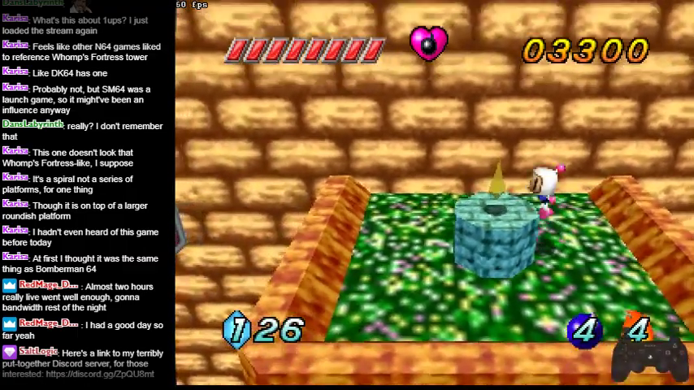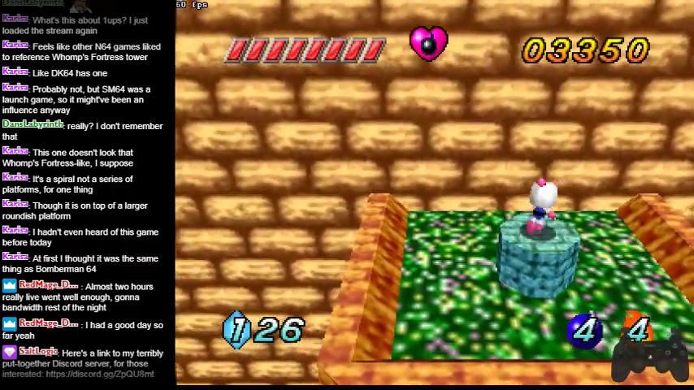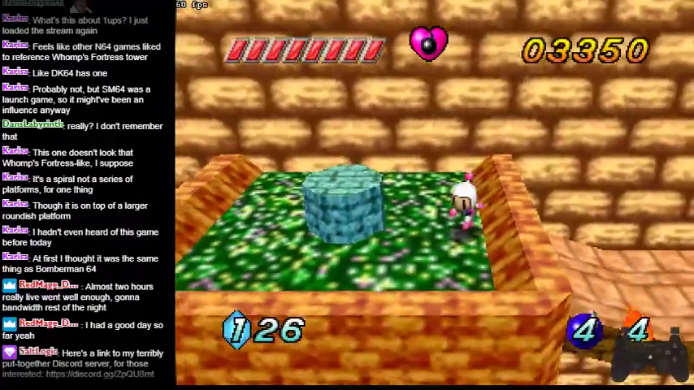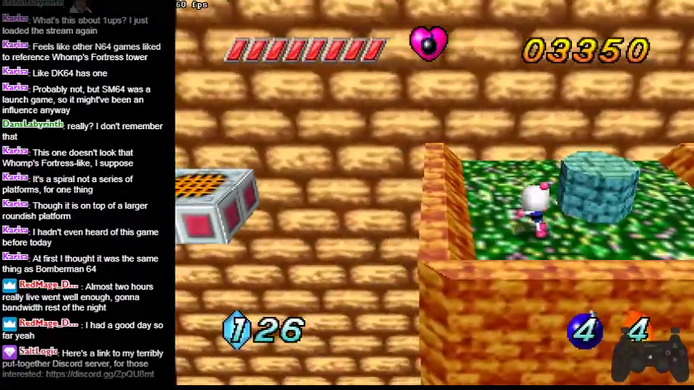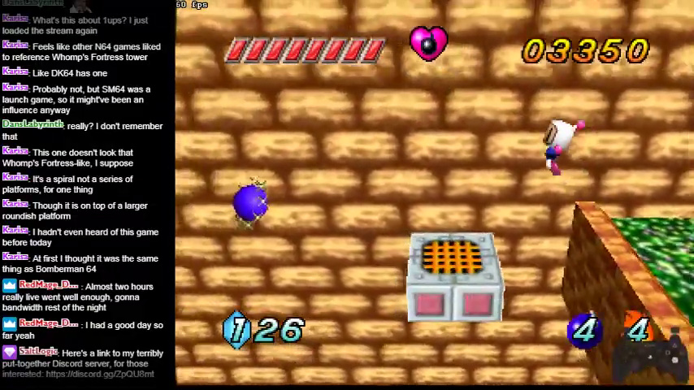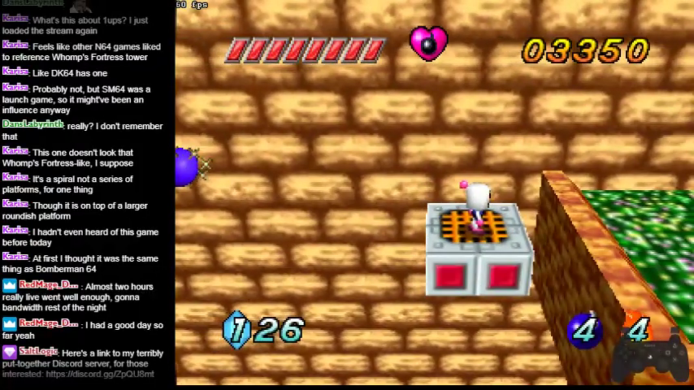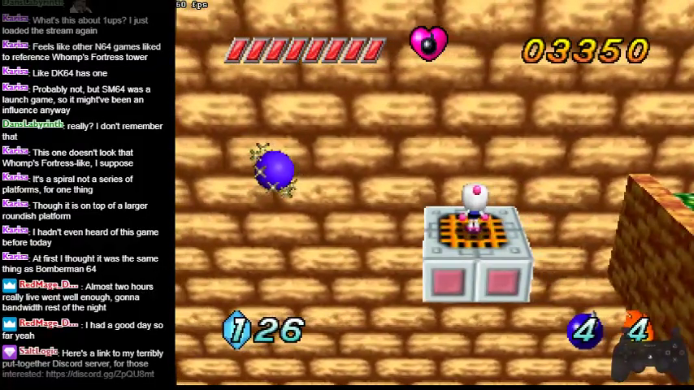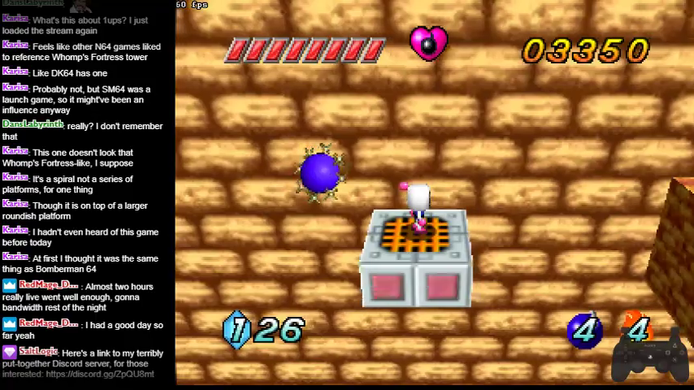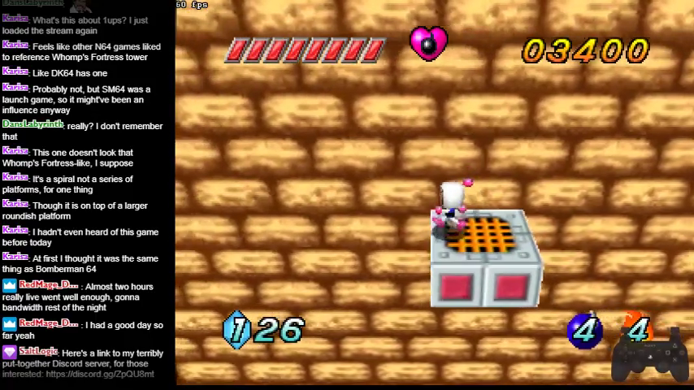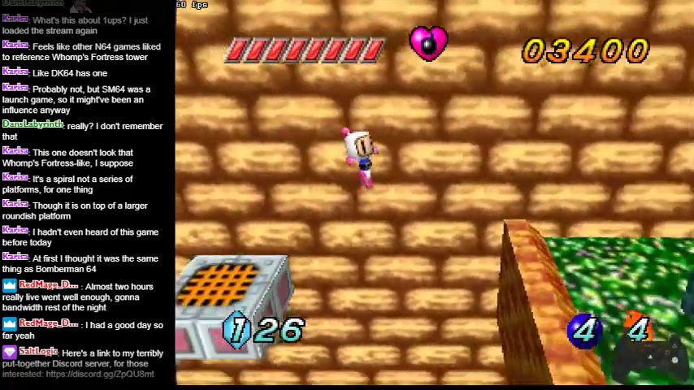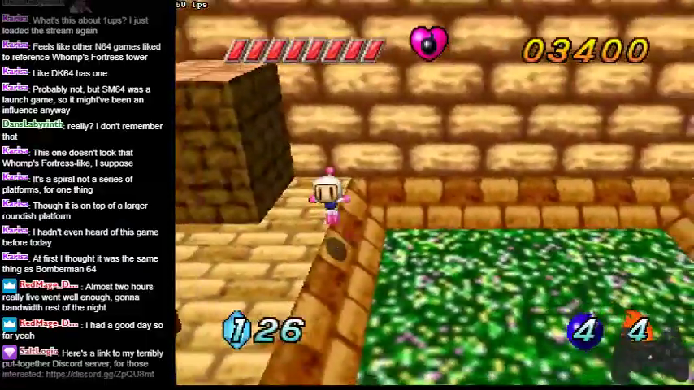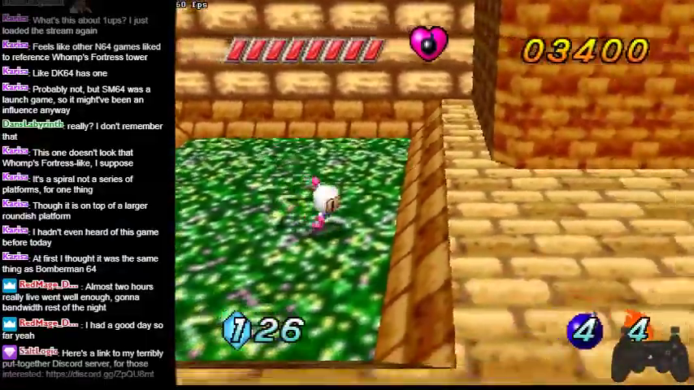Okay, that was weird. I thought that was going to end poorly. The game just decided to freeze for like 5 seconds. No big deal. Also, there's no fall damage, by the way.